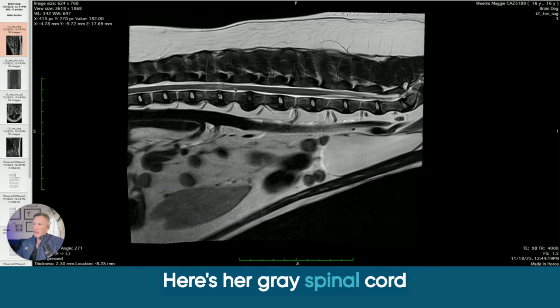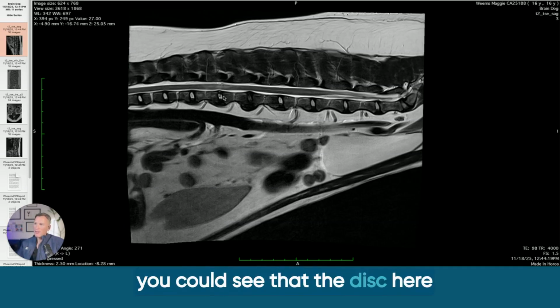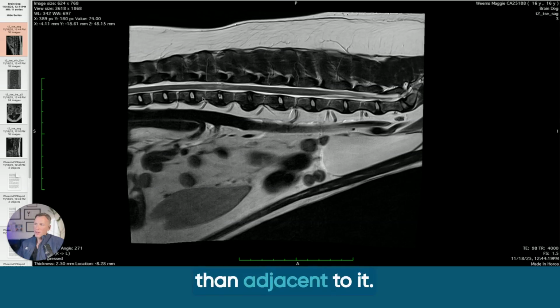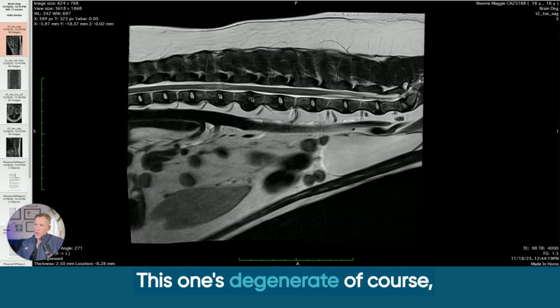Here's her gray spinal cord going down the middle, and then on each side of the spinal cord is epidural fat and spinal fluid. And your eye immediately gets drawn to this spot here. When you look at that spot, you can see that there's brightness, which suggests water within the spinal cord. And then if you look underneath it, you could see that the disc here is a little bit smaller than adjacent to it. This one's degenerate, of course, but this is an abnormal disc.